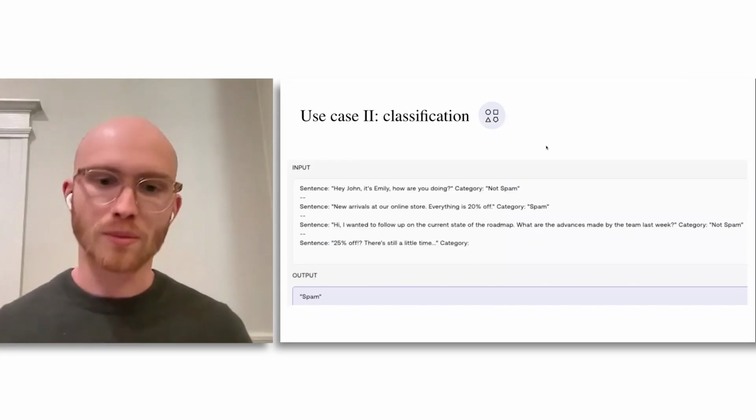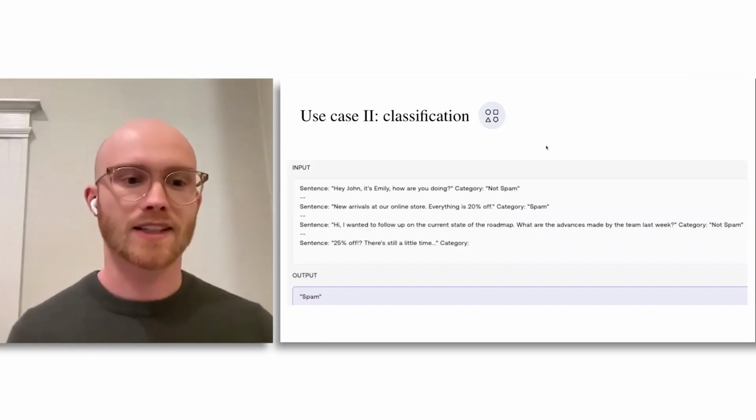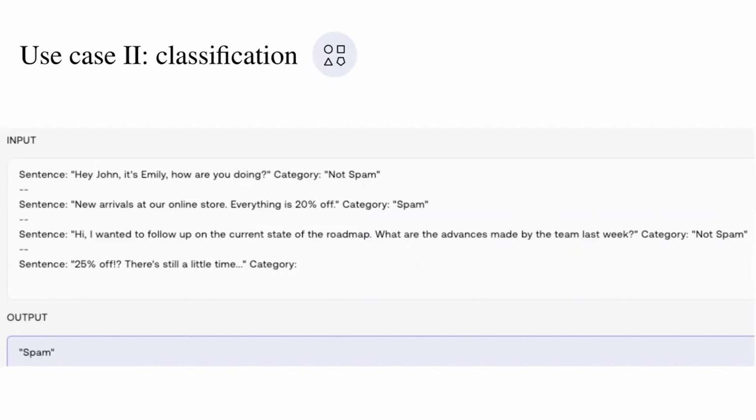A second use case, which is very dominant in the industry, is text classification. What I did here is I built very quickly a small spam classifier. The way I did that was to put several examples in my prompt. Here I wrote a sentence: "Hey, John, it's Emily, how are you doing?" And I said that the category was not spam. Then I wrote another sentence, this one corresponding to a spam, and I put spam as the category.